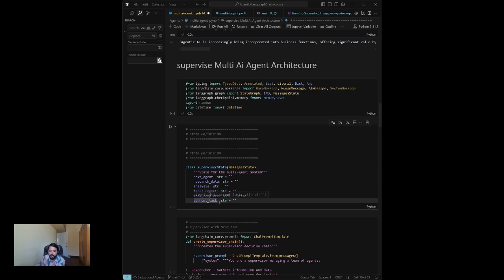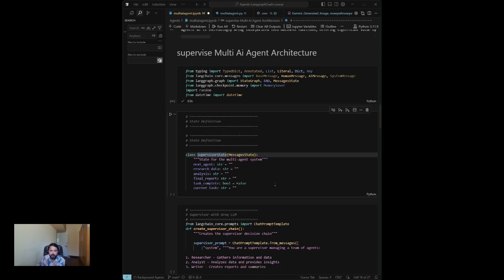Then we have current task. This variable is used to keep track of the specific task that the supervisor is managing. So for our supervisor state, we have maintained the supervisor state class, which also inherits from the managed state. Let's execute this.